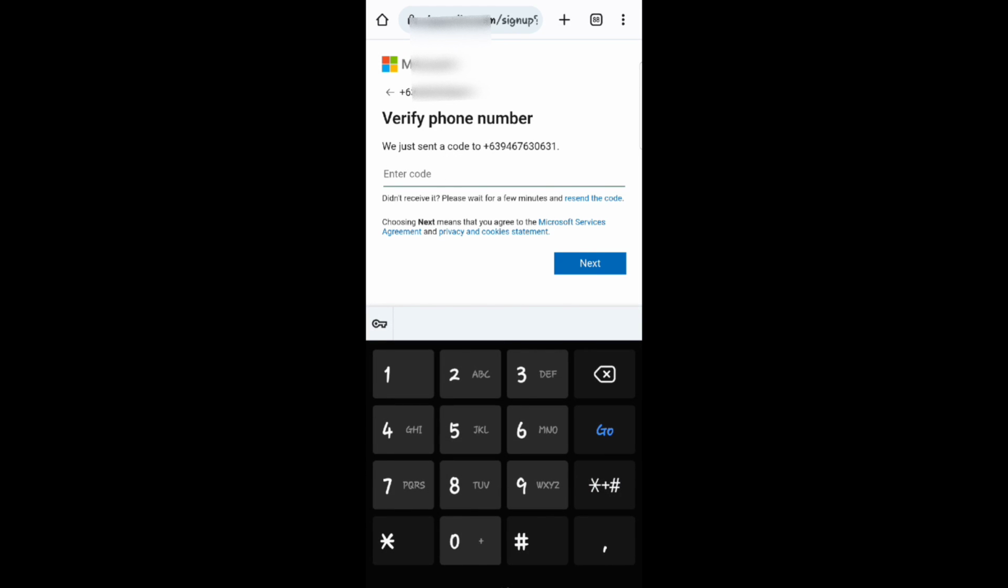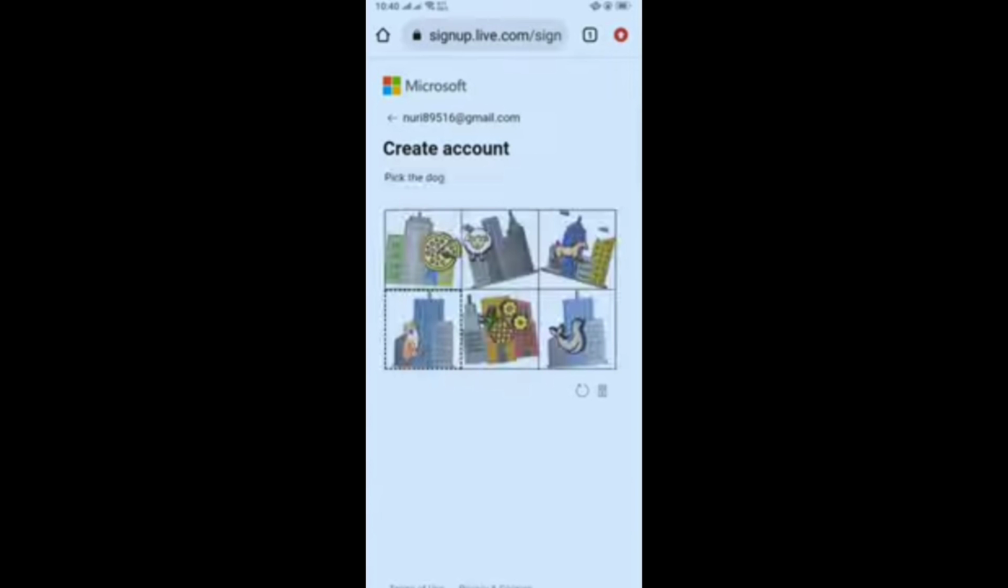Now, wait for your code and it will send into your number. Then, click Next. After that, a verifying puzzle will pop up. Then click Next. And that's it. Now you have account on your Microsoft.